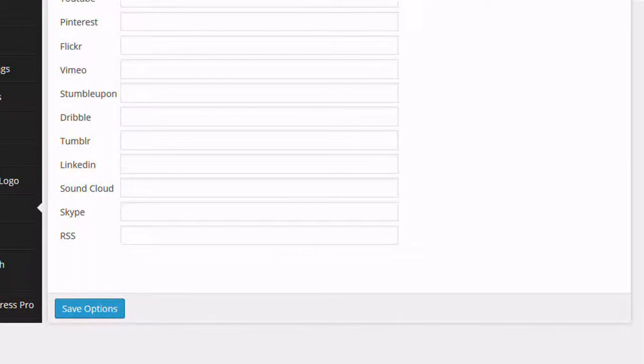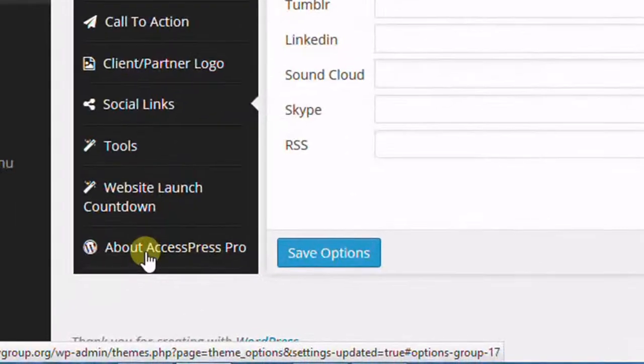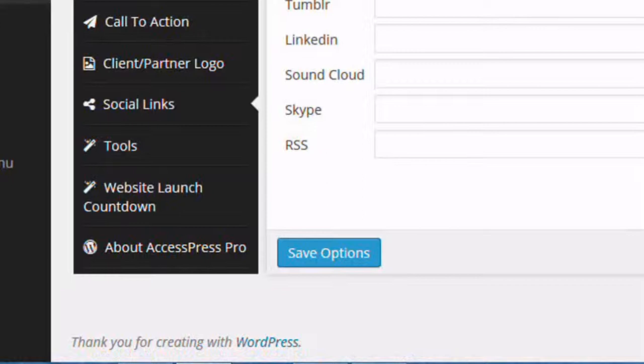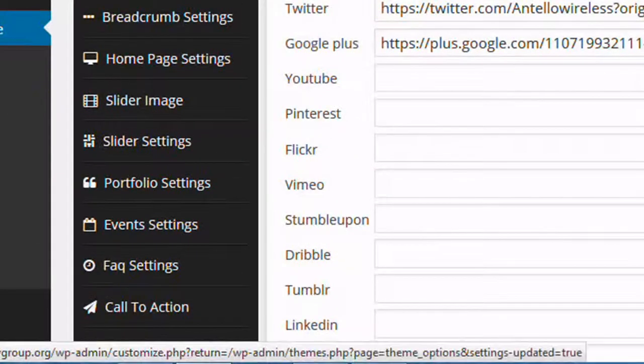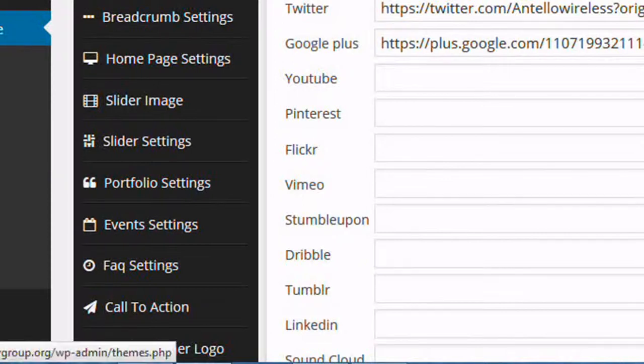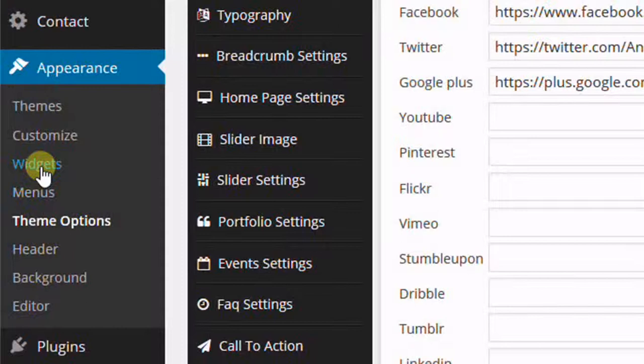So these other tools are not really important. It's about the team. You can read about the team here. All right, that is it. Now, if you look at the appearance, remember we went to appearance, we just did the team option. Now, if you go to widgets, click on widgets.